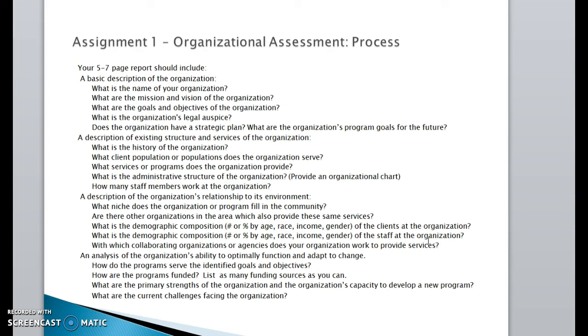Obviously, and this is a very important point, put big stars around this one. It is likely you will not be able to get an answer to every single one of these questions.